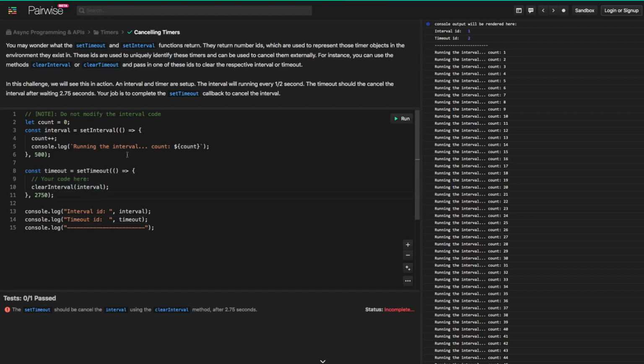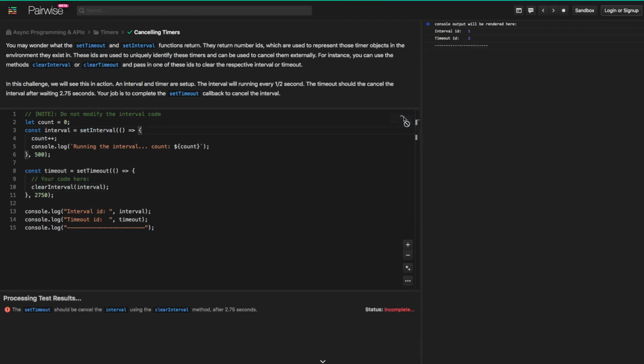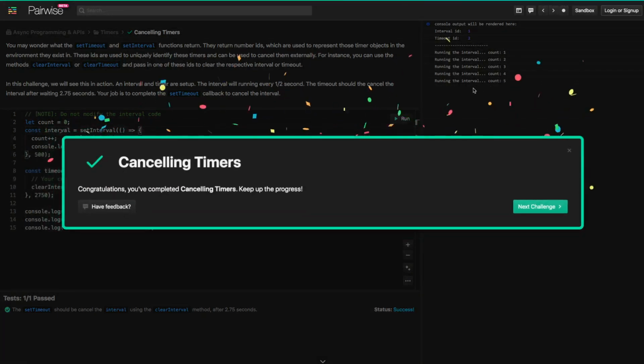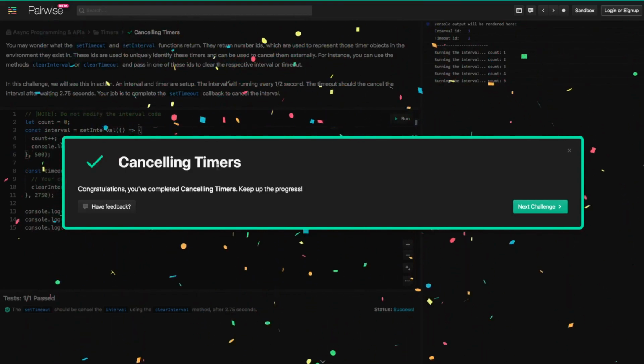The language environment is basically just incrementing these IDs starting at 1 to track the timers that have been created in this program environment when it's running. And we can use those unique IDs to cancel these timers or intervals as we need to. Here we're going to use clearInterval to cancel this interval timer. Let's go ahead and run the code. We'll see that this runs up until 5, and then it stops, and that is going to be passing the challenge tests.